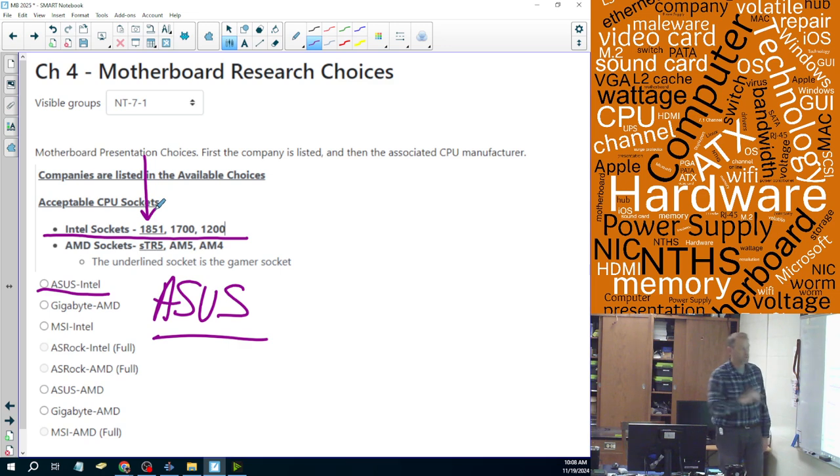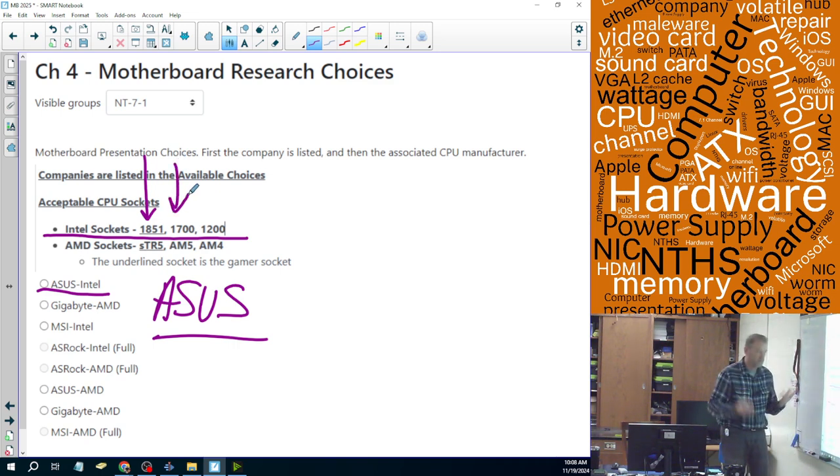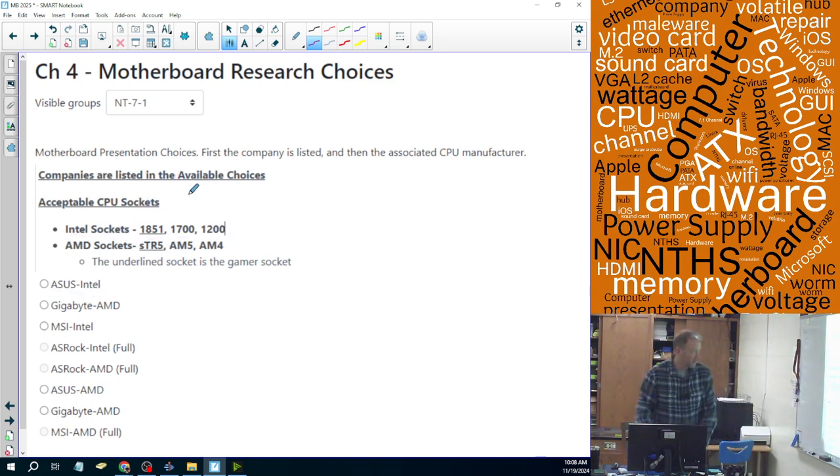No matter which one you pick, the gamer should be the newest socket unless that company doesn't make that socket. So if you do Asus and you do your research and you say they don't have an 1851 socket that I can use, if you come to me, I will give you permission to do the next one down. But you have to talk to me. You can't just say I couldn't find it. I need to verify that you can't find it and or help you with that choice.